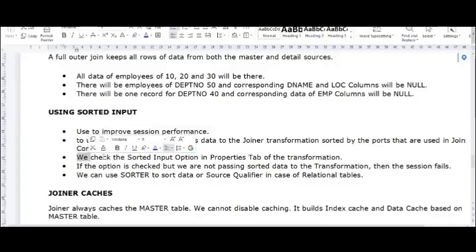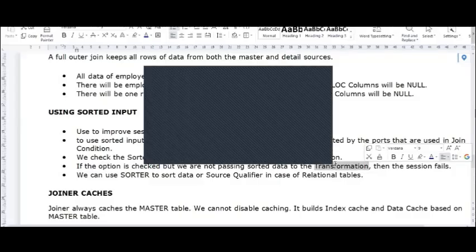Another, third point: we check the sorted input option in the properties tab of the transformation. If the option is checked but we are not passing sorted data to the transformation, then the session fails. If you noticed, I was trying to sort in the same session in the joiner transformation, and sometimes it failed. This is why: the option is checked but the data is going unsorted, so the session was failing.